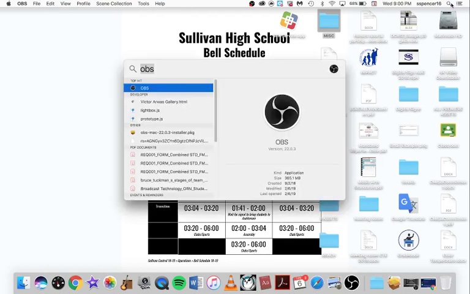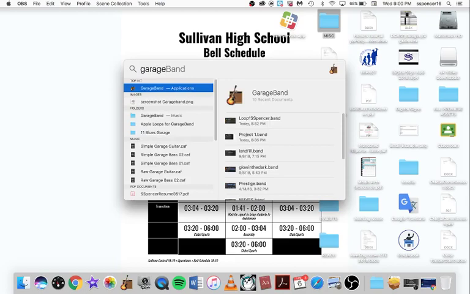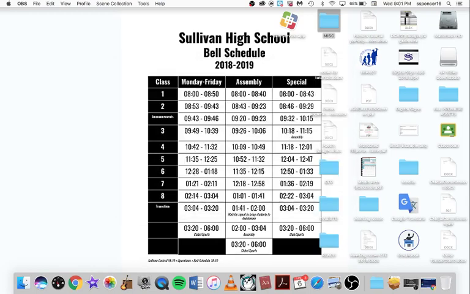So first I'm going to go to my upper right hand corner to my Spotlight search, and I'm going to search for GarageBand. GarageBand might also be down below in your dock. If you float over it, you'll see GarageBand. You can also click there. I'm going to hit return, and GarageBand will open.